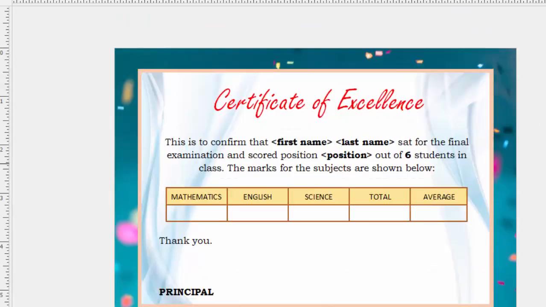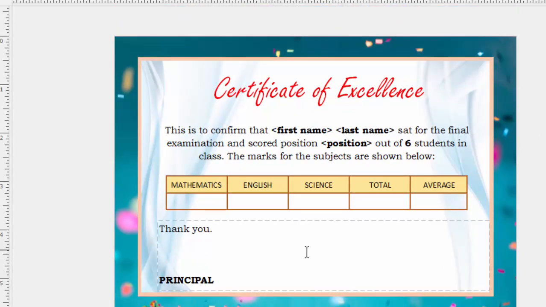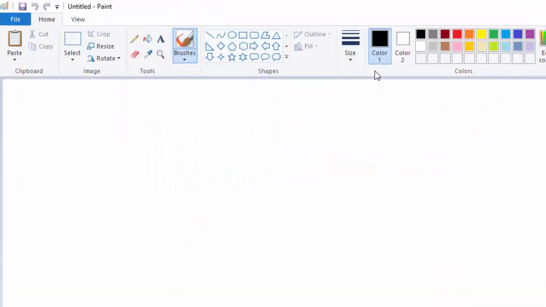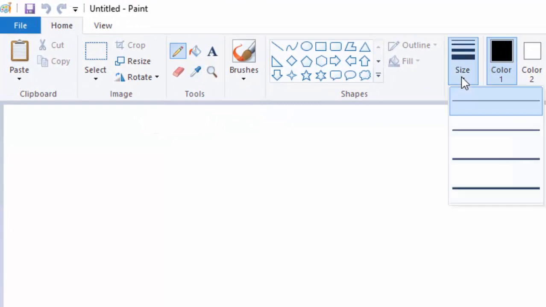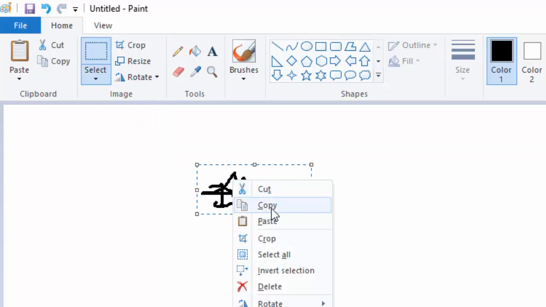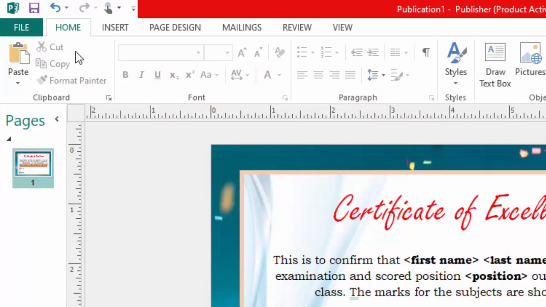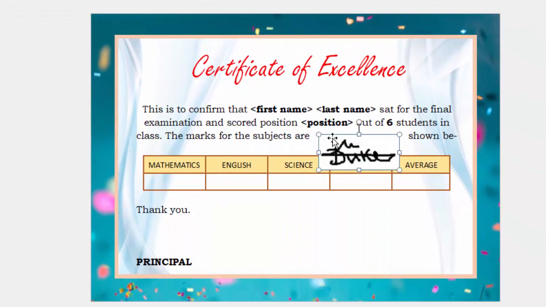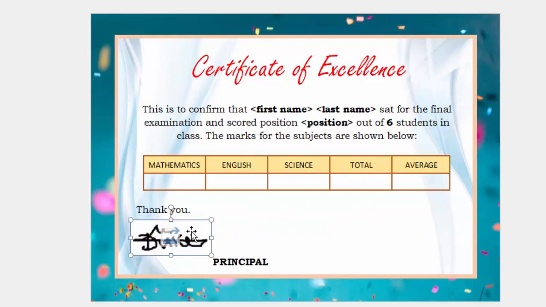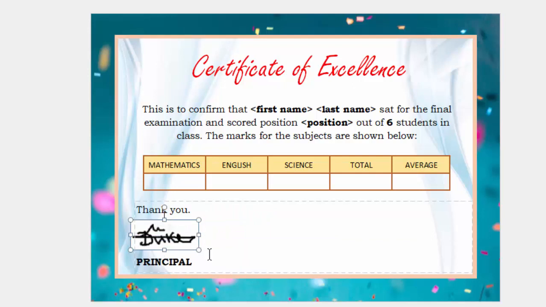So what is remaining now here is the signature, which we are going to do in MS Paint. So we'll go ahead, start MS Paint, pick my pencil, increase the thickness, and just do any fictitious signature. Then select my signature, copy it from MS Paint and paste it in MS Publisher. Bring it to the right position here. You can reduce it in size if it is very big.